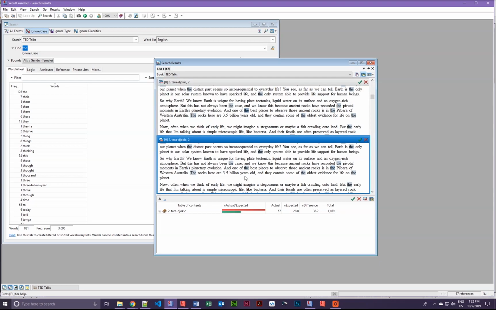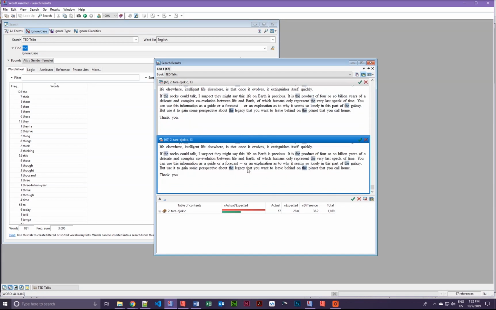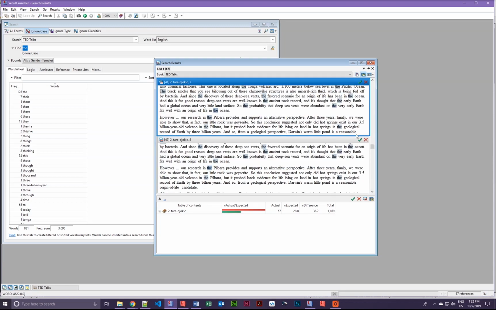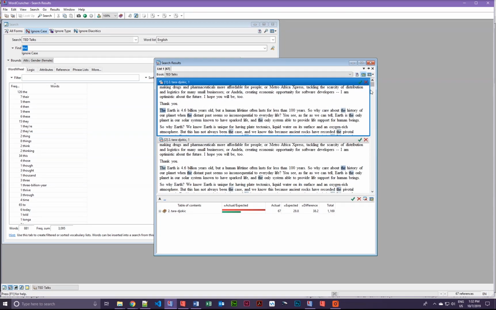So like I said, this isn't really interesting when you just have two talks, one is a male, one is a female, but it is much more interesting when you do have hundreds of talks or other data that is taggable for gender, for year, for anything that you want to be able to tag it to quantify and be able to analyze it that way. So that's attributes. I hope you found that helpful.